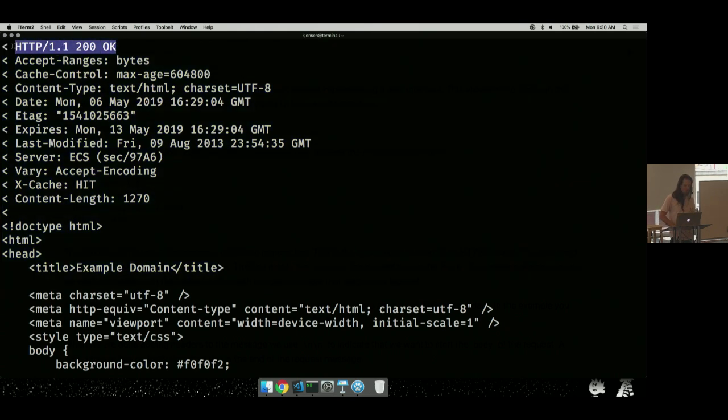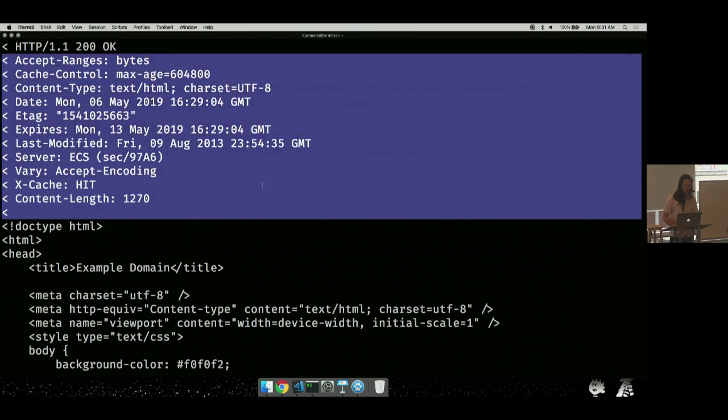The response starts off with the response line. It says, yes, I speak HTTP 1.1, and everything was okay. 200 is the status code we use for that, and the response text, I guess, is OK. And then we get a whole bunch of headers. That's what this is here. These headers describe the information that is going to get sent back in the body.